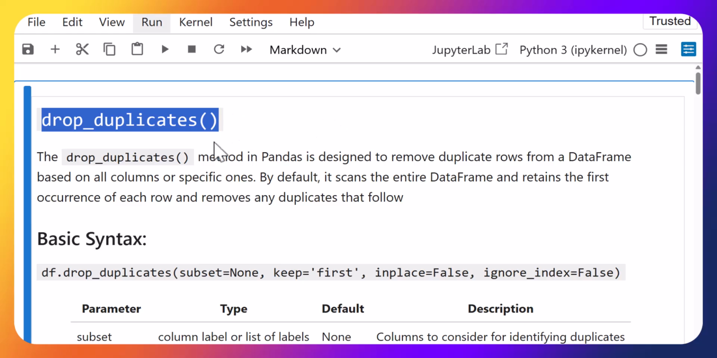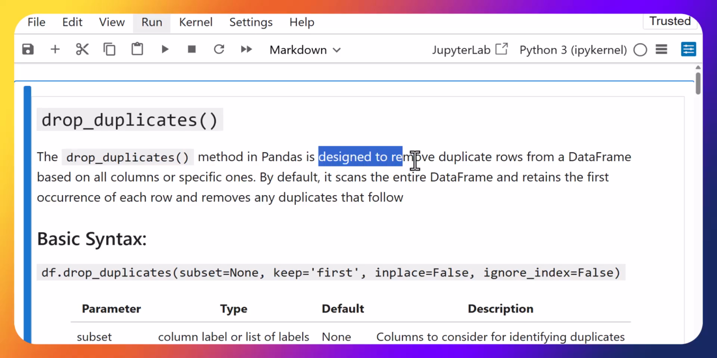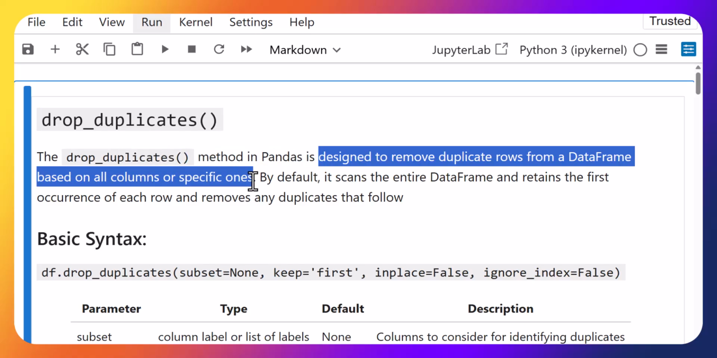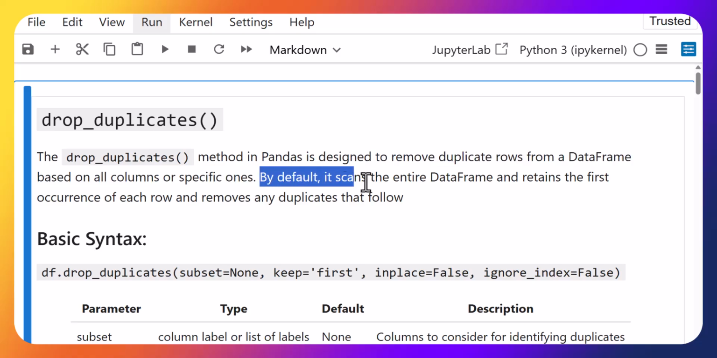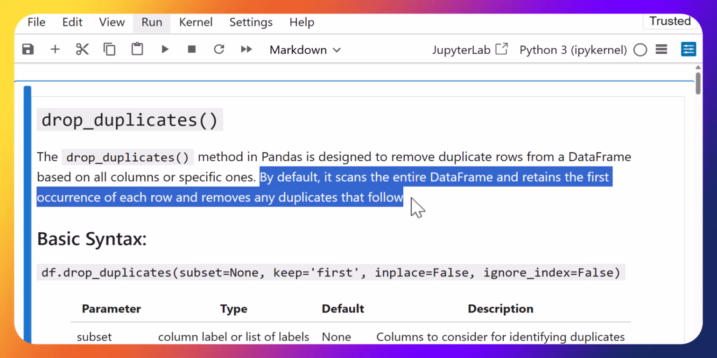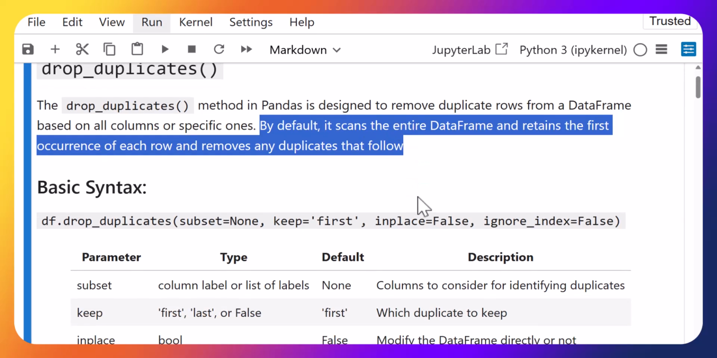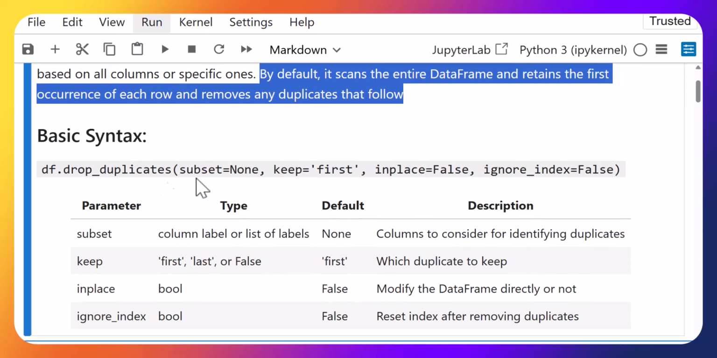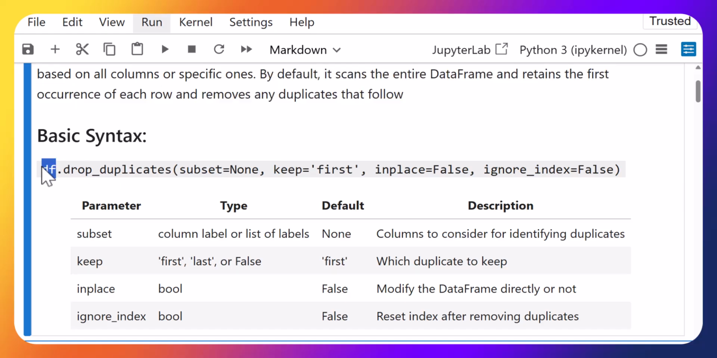The drop duplicates method in Pandas is designed to remove duplicate rows from a DataFrame based on all columns or specific ones. By default, it scans the entire DataFrame and retains the first occurrence of each row and removes any duplicates that follow. The basic syntax is that by using a DataFrame object, we call the drop_duplicates method.